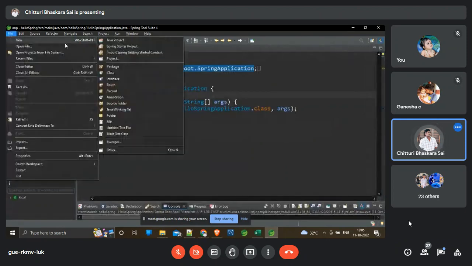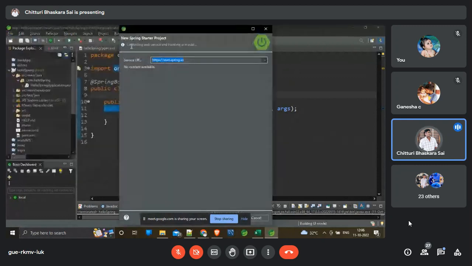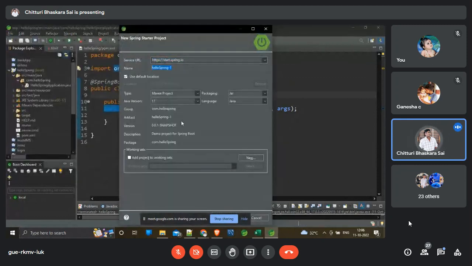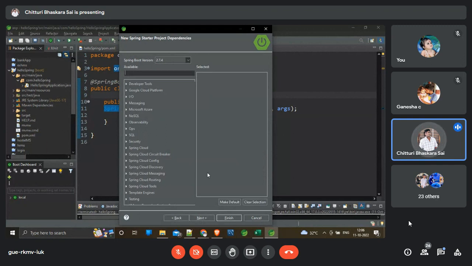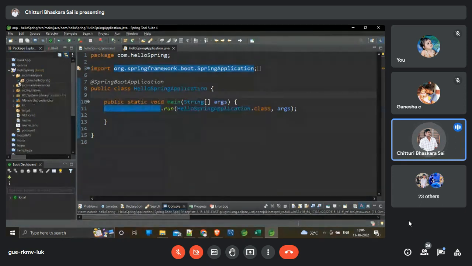Go to File, click on New, click the Spring Starter project, and give your file name and everything. Here you have to give your file name, and in the artifact id you have to give your file name as well. Two times you have to give it, and you can change the package name if you want. Click next. Here don't add anything, because we don't know anything in Spring Boot yet. Click finish. After clicking finish, one Spring Boot project is created. After creation, you can open your main package.